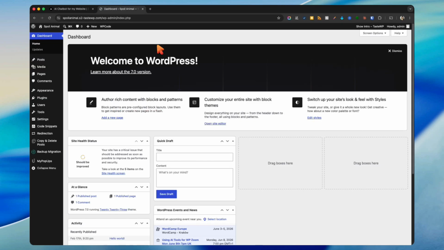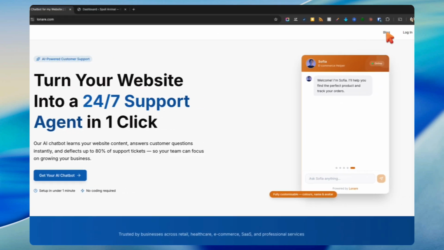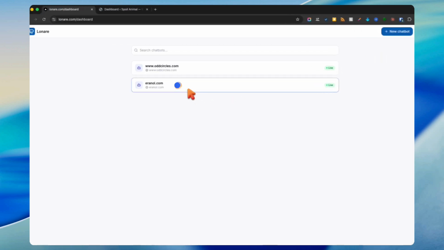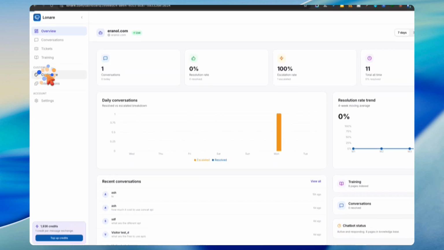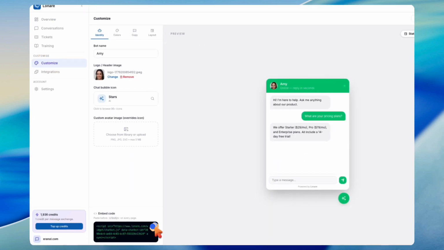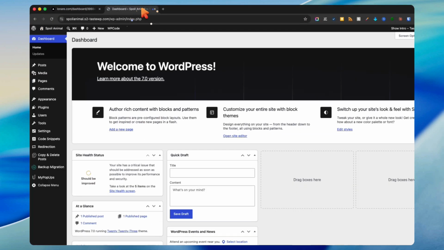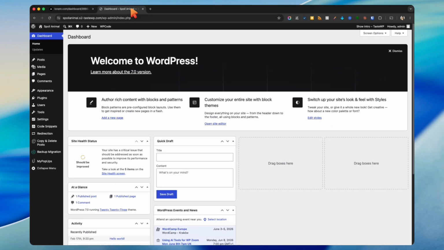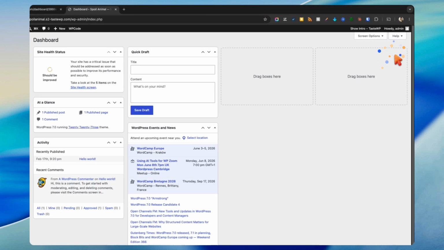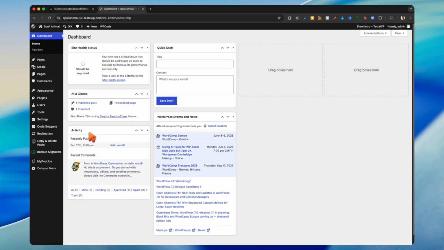Okay, so now we have created our chatbot on learnar.com, right? So now what we are going to do is, once our chatbot is ready, we know that we have the embed code available here, right? So we go back to our dashboard of our WordPress website, and here what we could do is we could add this chatbot in two different ways.